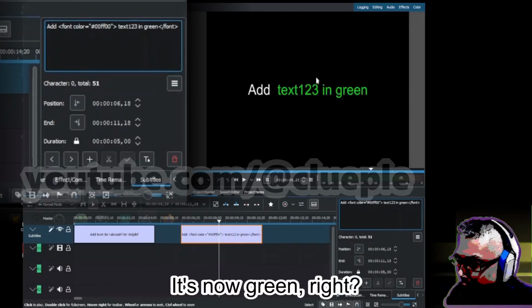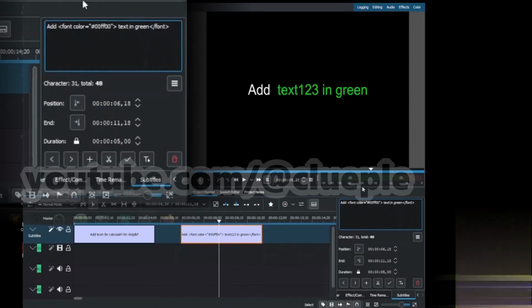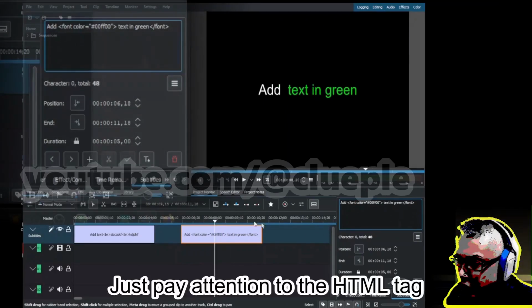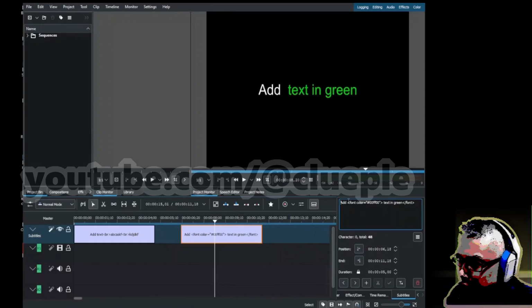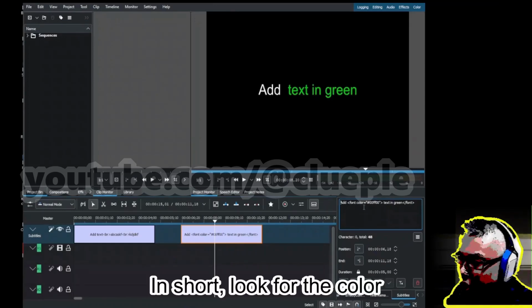It's now green, right? You see here, let me remove 1, 2, 3. Just pay attention to the HTML tag. The attribute is called font and then color. In short, look for the color.